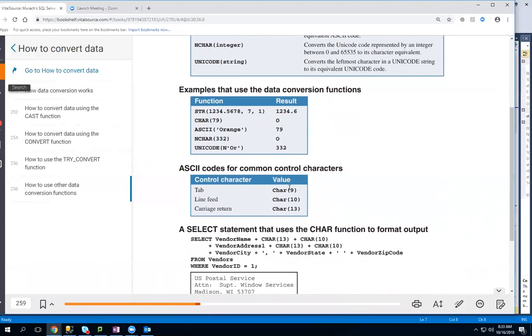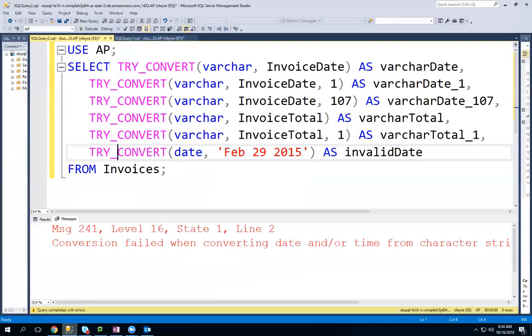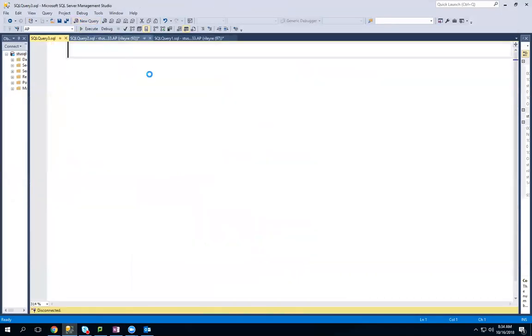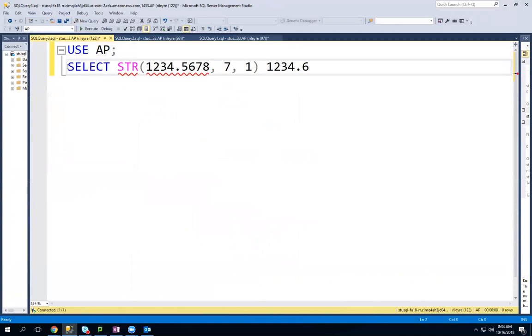If they'd have done 3. Oh yeah, let's try it. I'm going to copy that, or at least the part of it that I can. I'm going to take it to SQL Management Studio. We'll just create a new query. So I'm going to use AP. It won't matter because we're just going to select this string. So let's select this string.